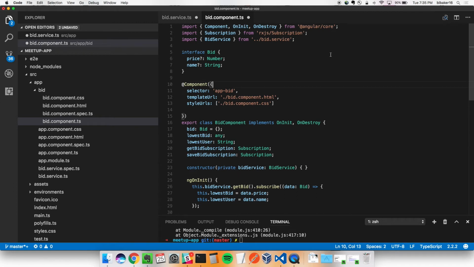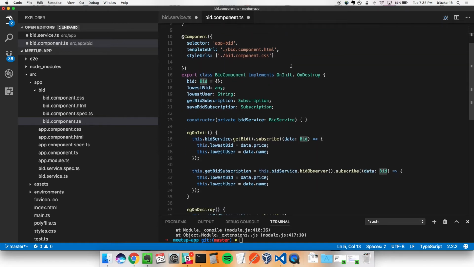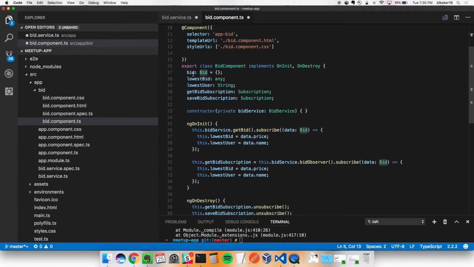So you can see that I've added a couple more things on top. I've added the onDestroy lifecycle hook. I've added Subscription from RxJS. And I've imported my bid service here. And created a basic interface for controlling the types of my bid object. It's super simple, right? It's just got the price and the name of the person that is bidding on it. Created a couple private properties here.